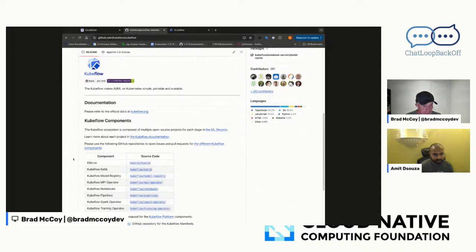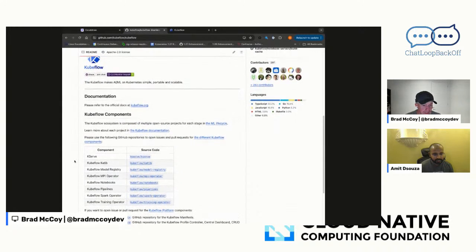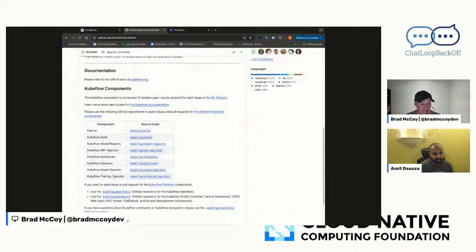Yeah. There's a lot of components here as well. The KServe one's interesting. It'll be interesting to see if we need to actually install KServe as well, because there's quite a lot of stuff in there to unpack. It seems to have KServe, Katib, KubeFlow model registry, MPI operator, notebooks, pipelines, Spark, and training operator. And these are just the KubeFlow components. Should we go through each one of them? Probably not just yet.